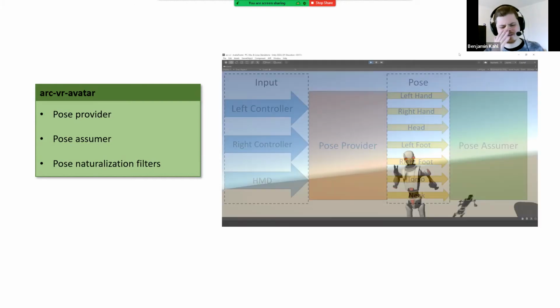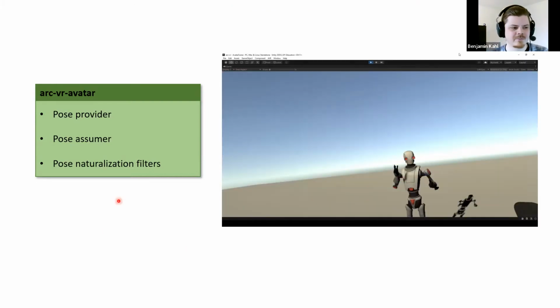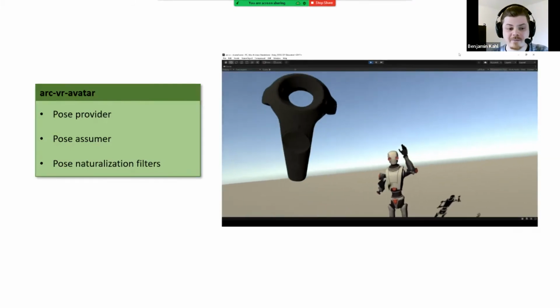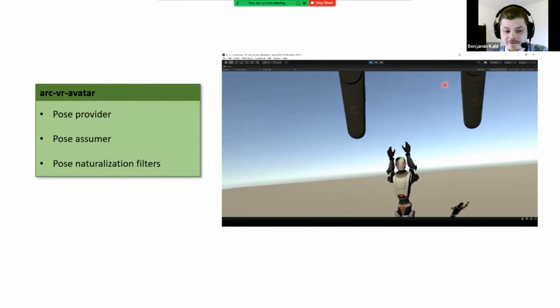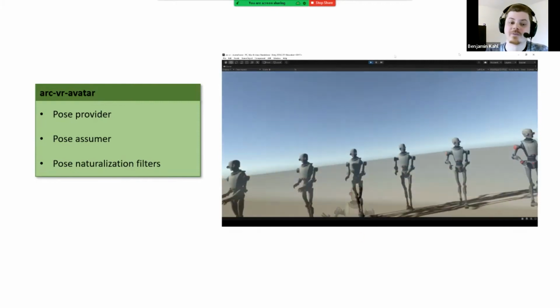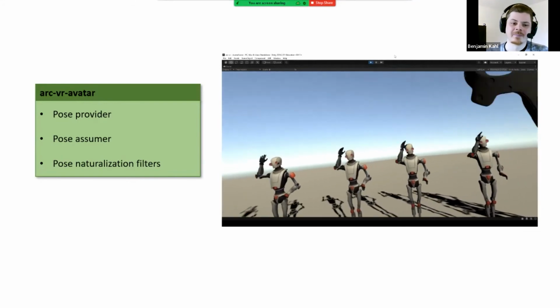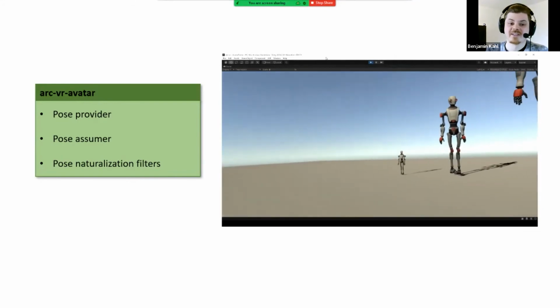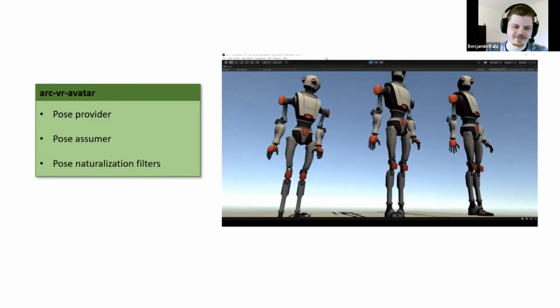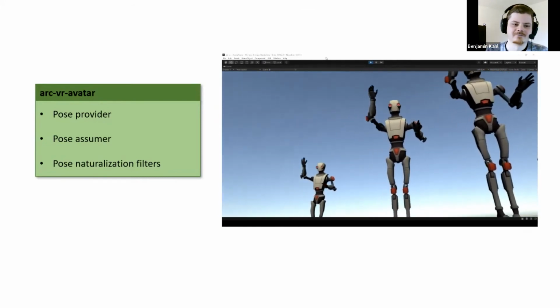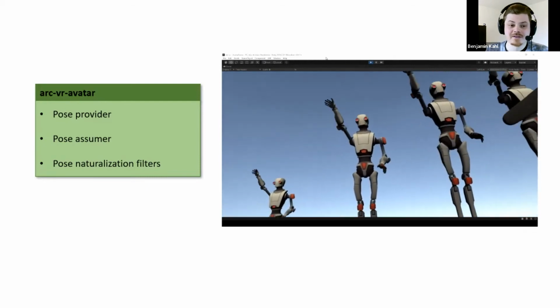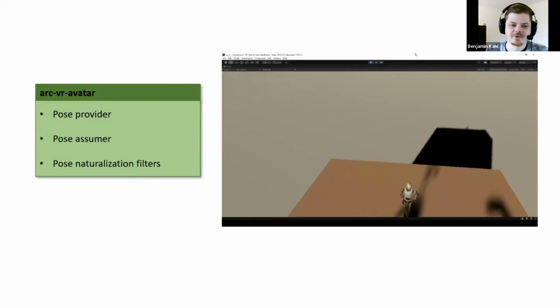Another thing that's very useful from having this division between provider and assumer is that we can have multiple pose assumers that all take their data from the same pose provider. So we could have a mirror image of yourself in front of you, but we could also have multiple mirror images of one person surrounding the player. Or we can change the size of them. So you could have a giant version of yourself, or indeed the opposite, a tiny version of yourself.